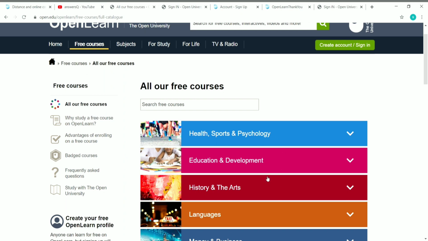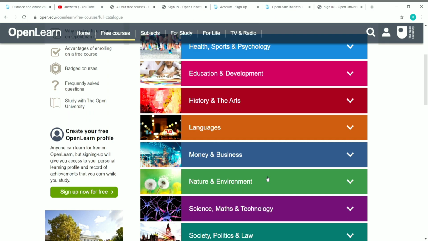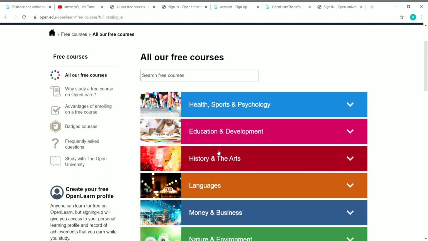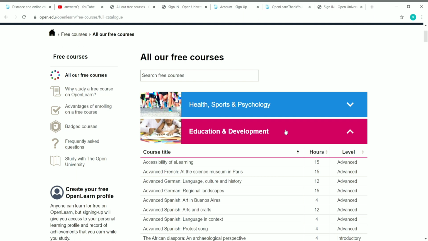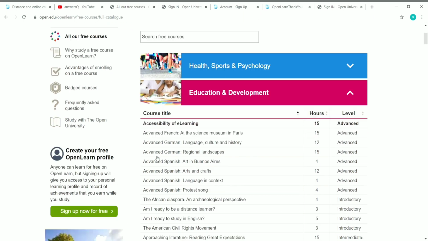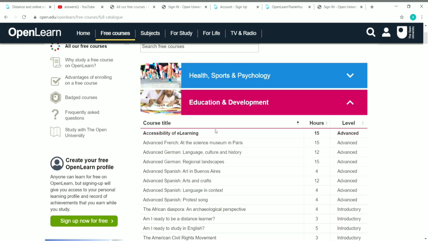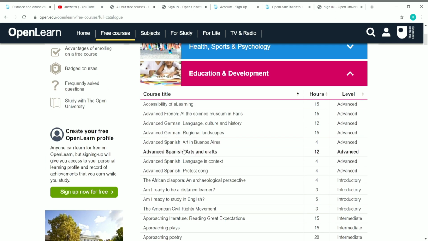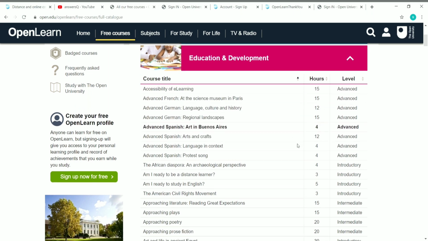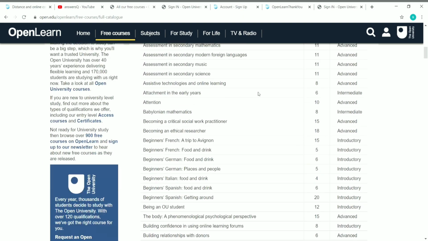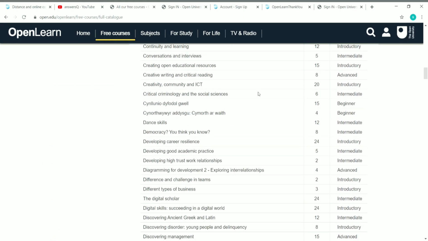So if you want to further see what are the courses available under each of these categories, simply click on the name here. So let me click on education and development. If you click on the title, you will see all the courses under that particular category. So these are the courses available under education and development. You can see all the course title here, and the duration of courses is also given, and the level of the course is also given in the details here.